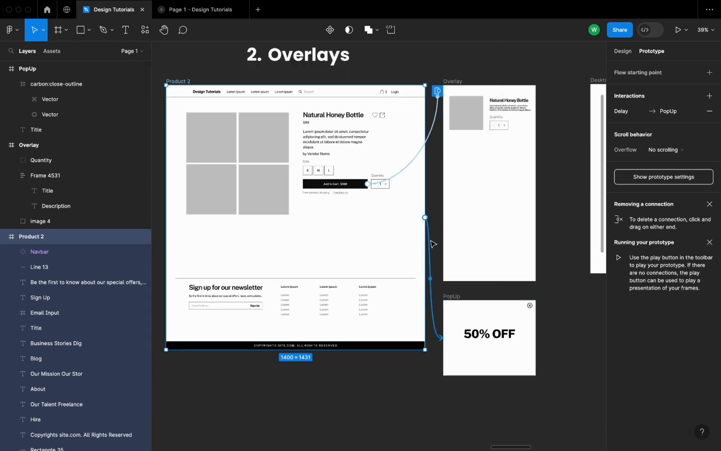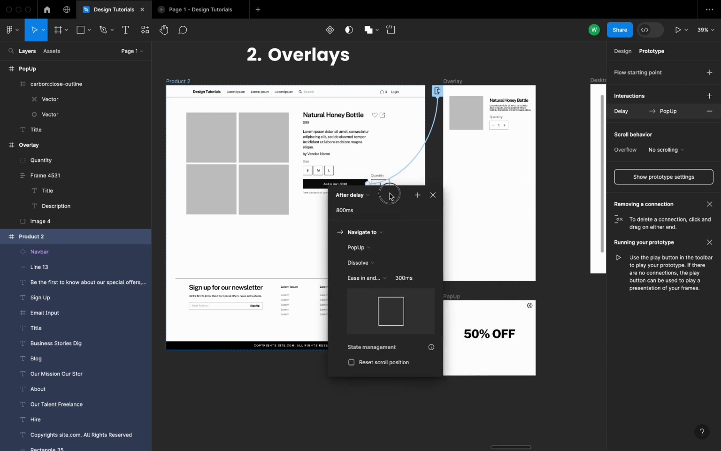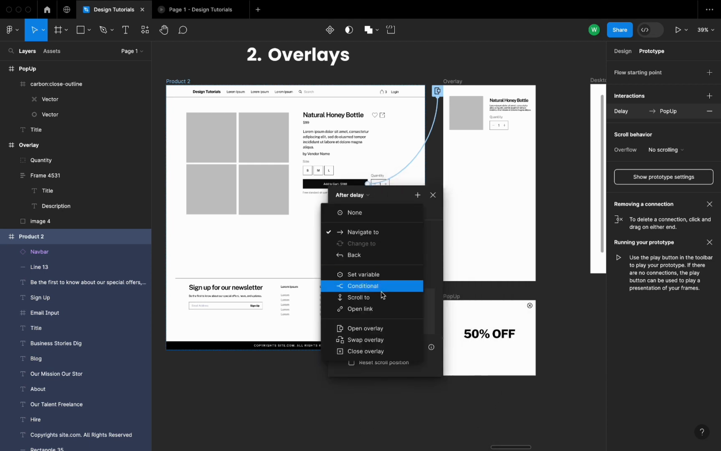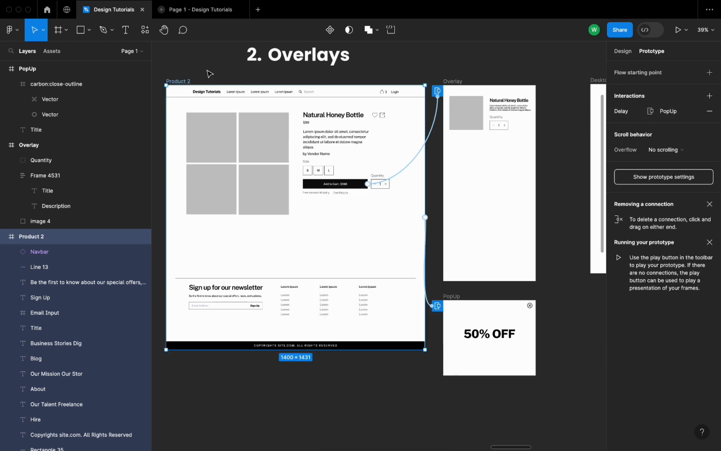So I'm going to go back into the settings. I click on this strand over here. So after delay, it's going to navigate to this page, and this is the problem. So it's going to jump from this page to this page. So instead of doing that, I'm going to get it to open an overlay instead. I'm going to get it to center. I'm going to get it to close when clicking outside. Sometimes you may wish to add a background, which you can do. So let's take a look.